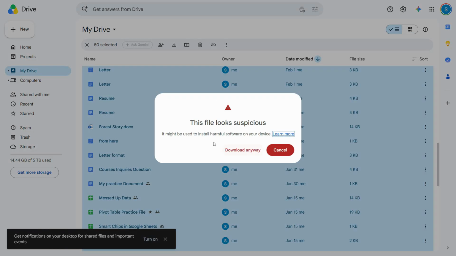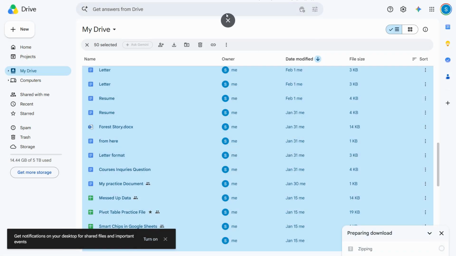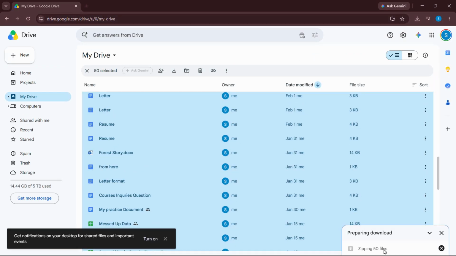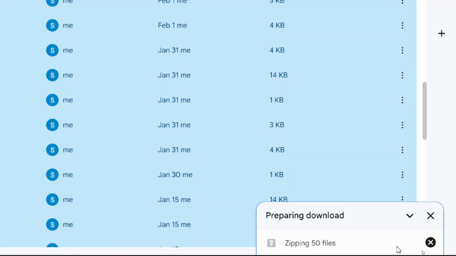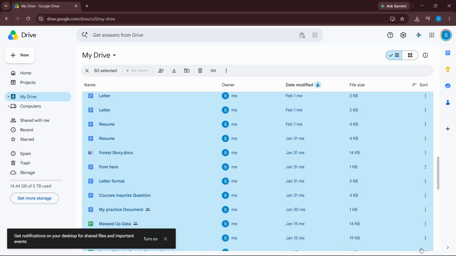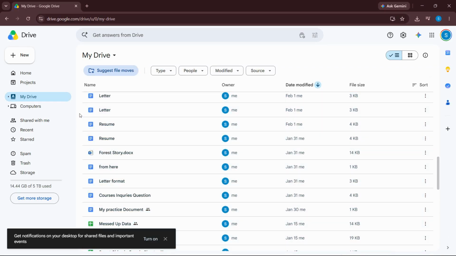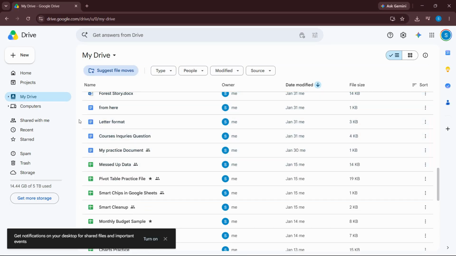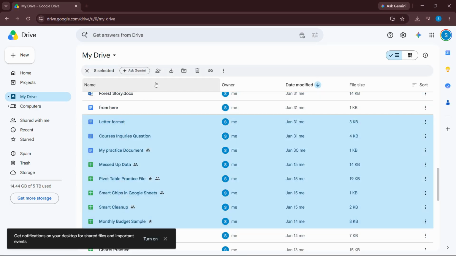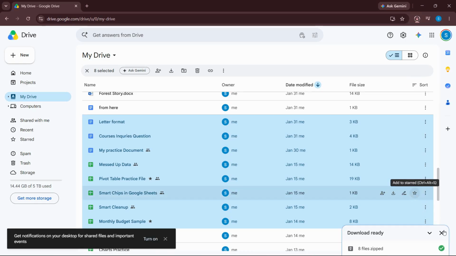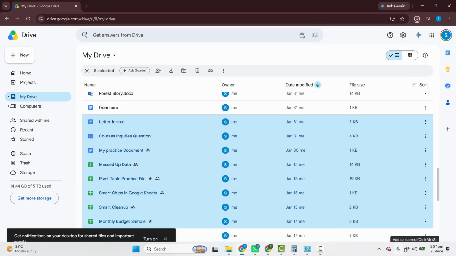Click on this, and if it shows you any harmful software for your device message, if you're sure about what data you have, you click on download anyway, and it will zip the files for you. Just wait for it to complete. And actually, let me just make it short so that I can quickly show you. I'll just select a couple of files that I want to download. Click on download from here, and now it's zipping 8 files. Now, once this is zipped, it will automatically download it for you.